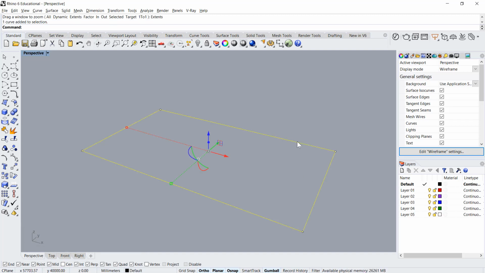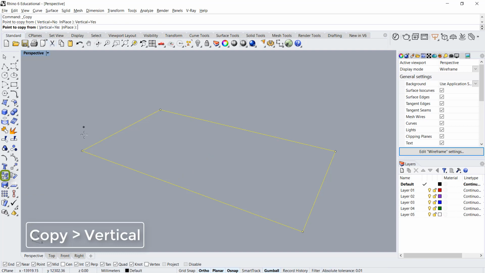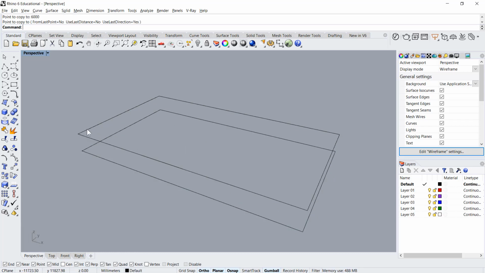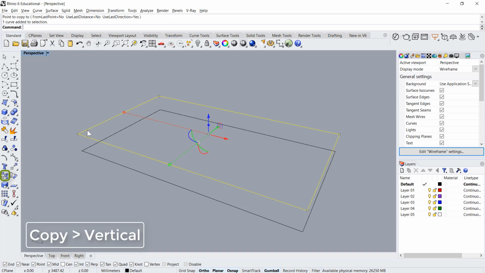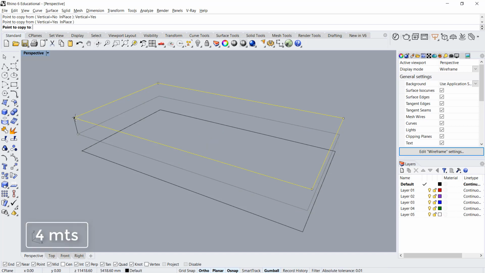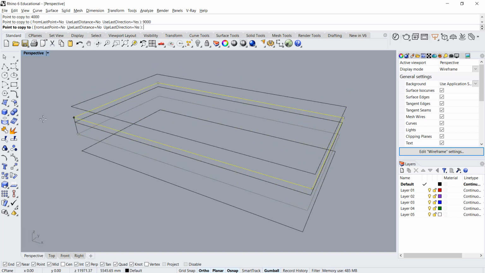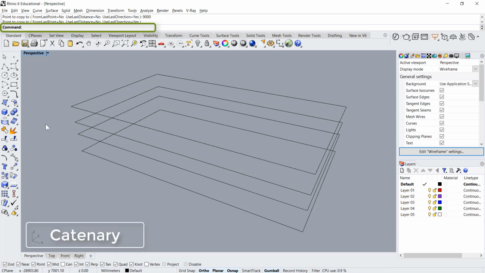Now I will copy this rectangle up. I'll copy vertical, click here and say 6 meters. Beautiful. Now I have to copy this curve vertical again, curve, vertical. We will give it a 4 meter height first, okay, and a 9 meter height. Nice. Now I will introduce you to a new command called catenary.